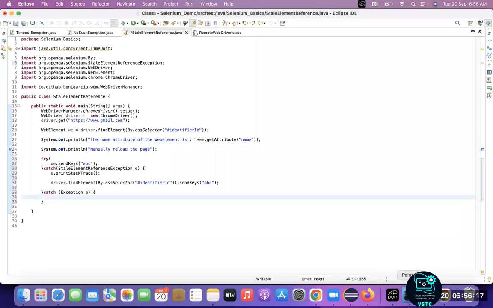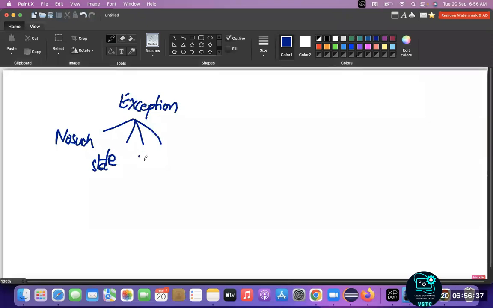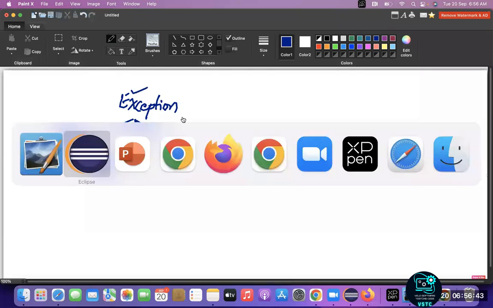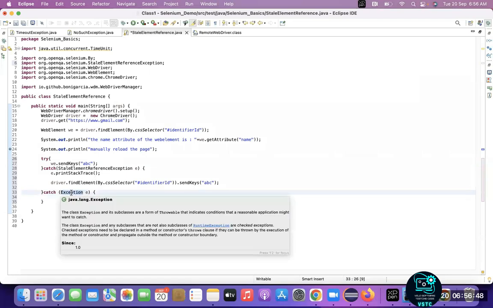Exception is a super class. This is how the hierarchy is: exception is a super class, and under this exception you will have all these exception types like NoSuchElementException, StaleElementReferenceException, ElementNotInteractableException, and element is not clickable. So all these exceptions will come under the main exception class. Exception is the super class for all of them.